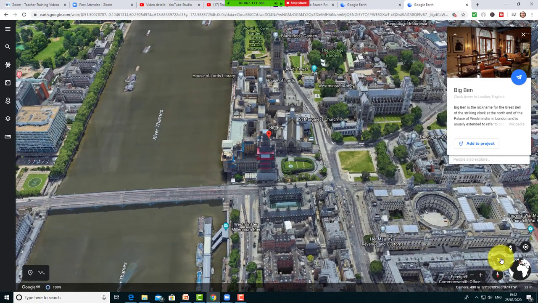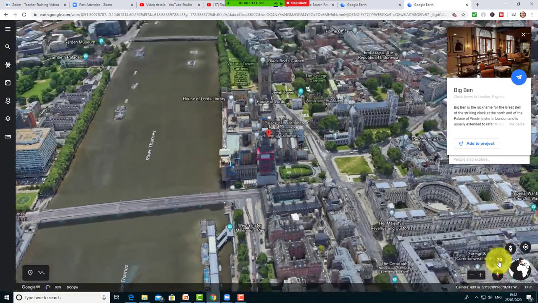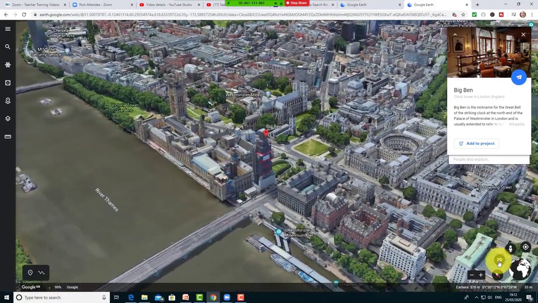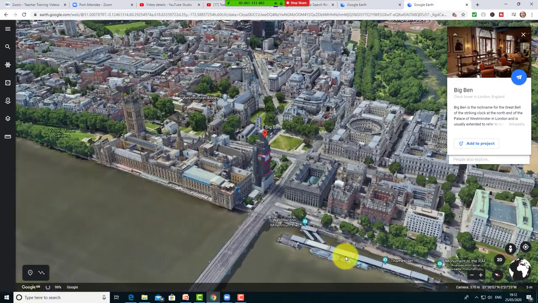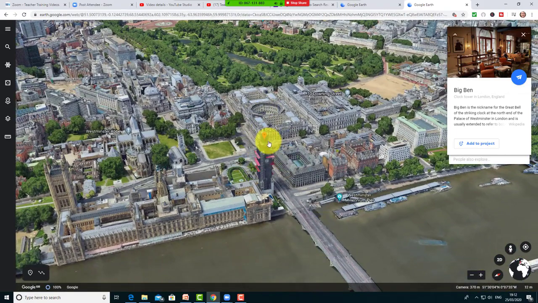You can click here and it'll come into 2D view. If you click here, it will come into 3D view. And when it's in 3D view, it moves around. You could start to describe all of the things that are around here. So I could say, right, okay, this is Big Ben, and this is Westminster Bridge, this is Westminster Pier, this is the Houses of Parliament, this is Parliament Square.